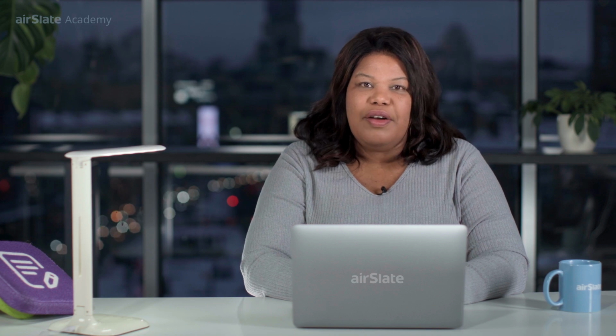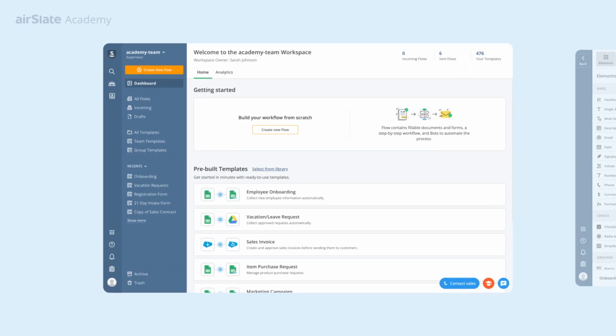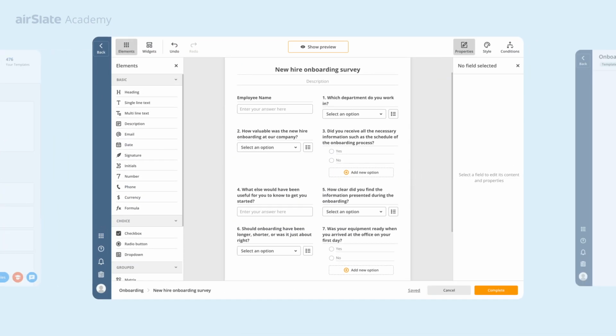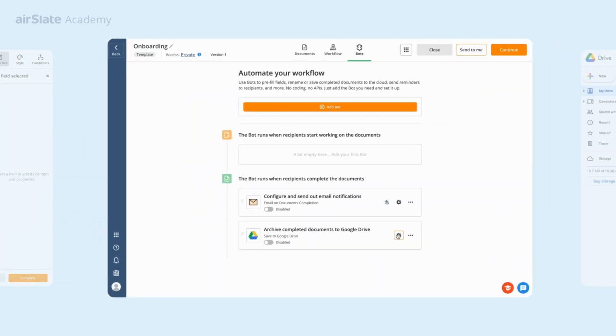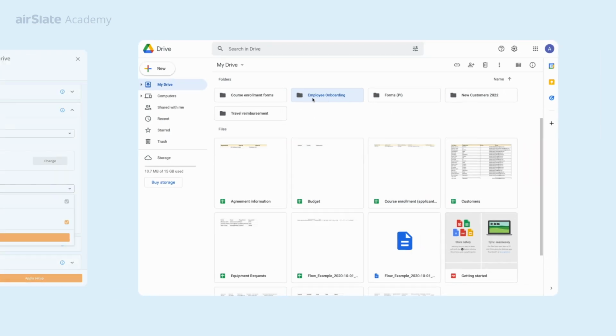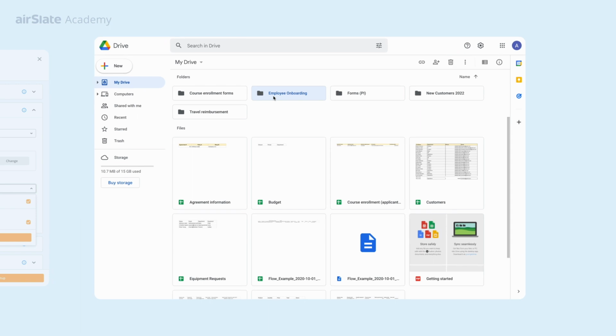Keep your documents on hand once completed by automatically storing them in Google Drive. To do so, create a new flow or choose one you're working on. Add or create a new document or use one of the templates and configure the Save to Google Drive bot. Once you've finished, run your flow and enjoy the results.